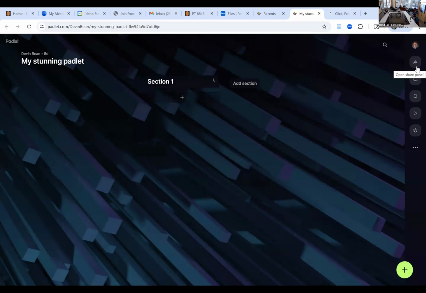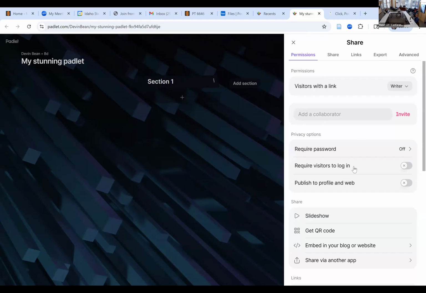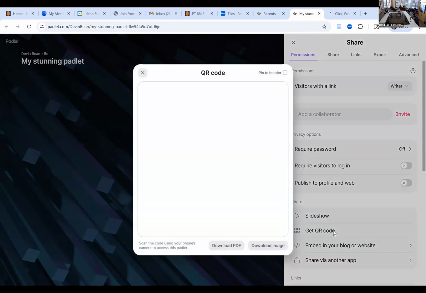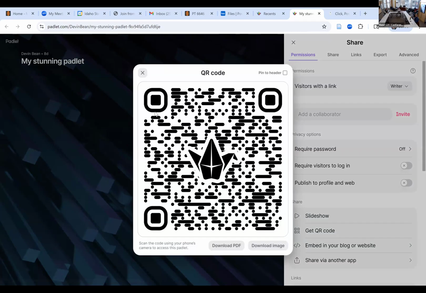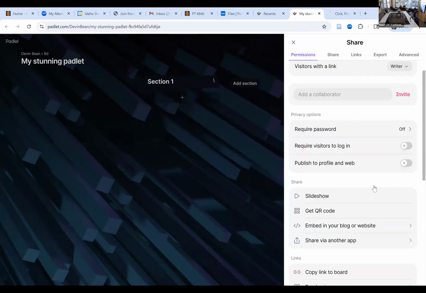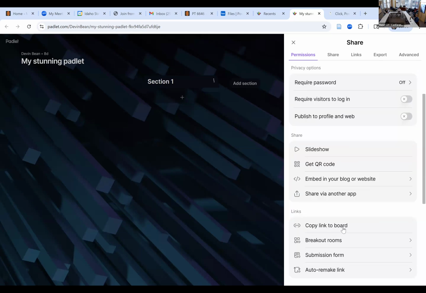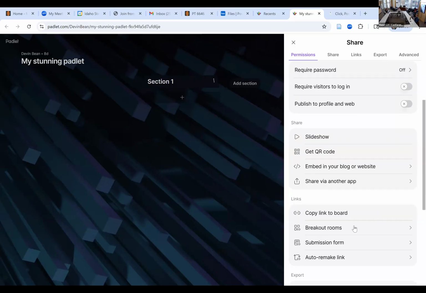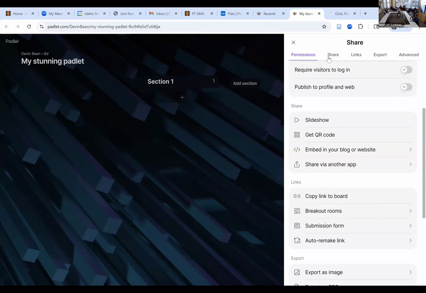When it's where I want and when students have contributed, I come to the Share button. This is where I can get my QR code. And so I will download this image, include it on my PowerPoint, and allow my students to access it easily. They tend to have the easiest time if I do a QR code. But I can also just copy the link and post the link on my PowerPoint. You can add breakout rooms and all kinds of things. I find that I get lost in the weeds if I do that.